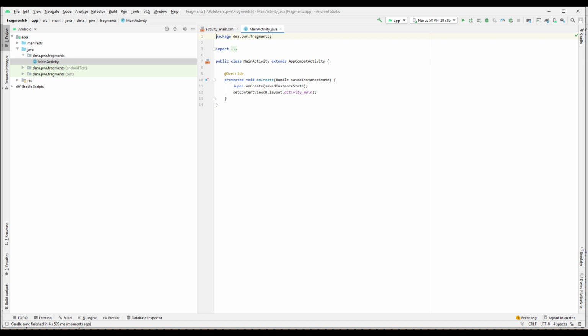This screencast is dedicated to fragments and tabs, and also restoring fragment state. So we're gonna use fragments and typical navigation elements like tab layout or ViewPager.